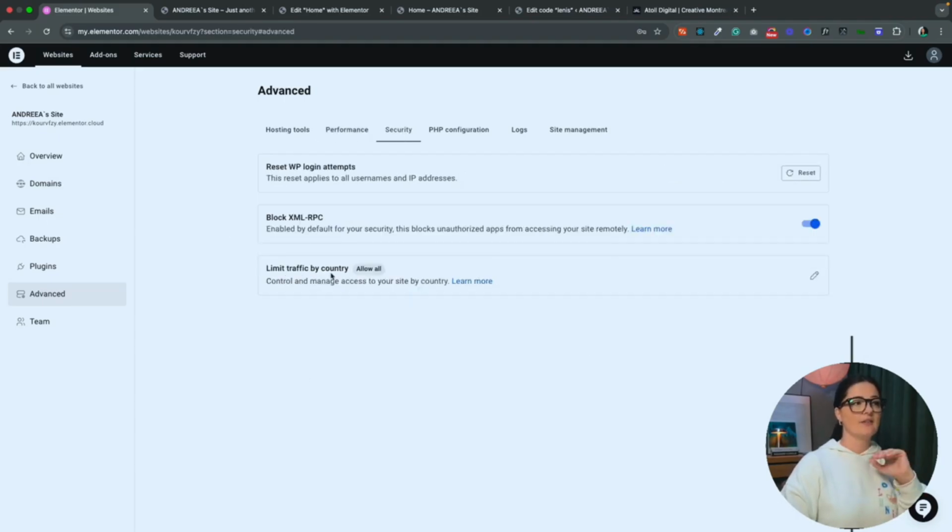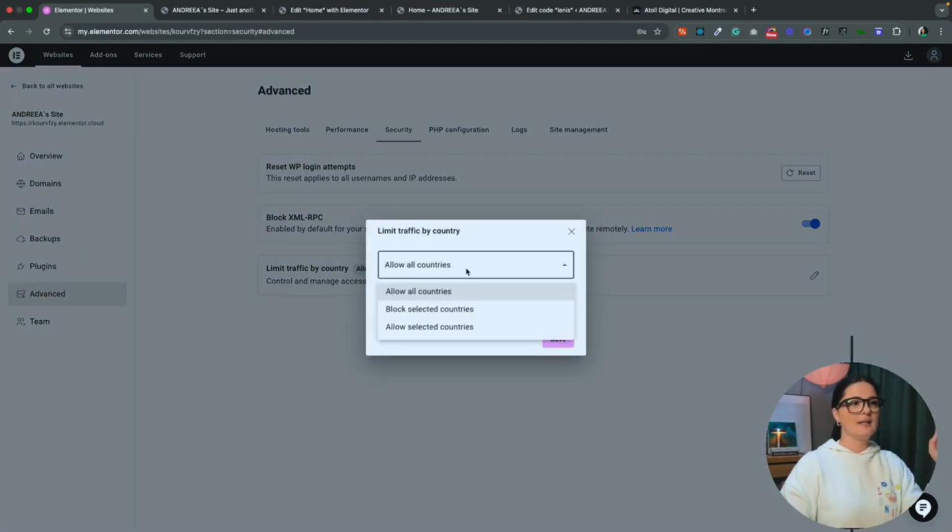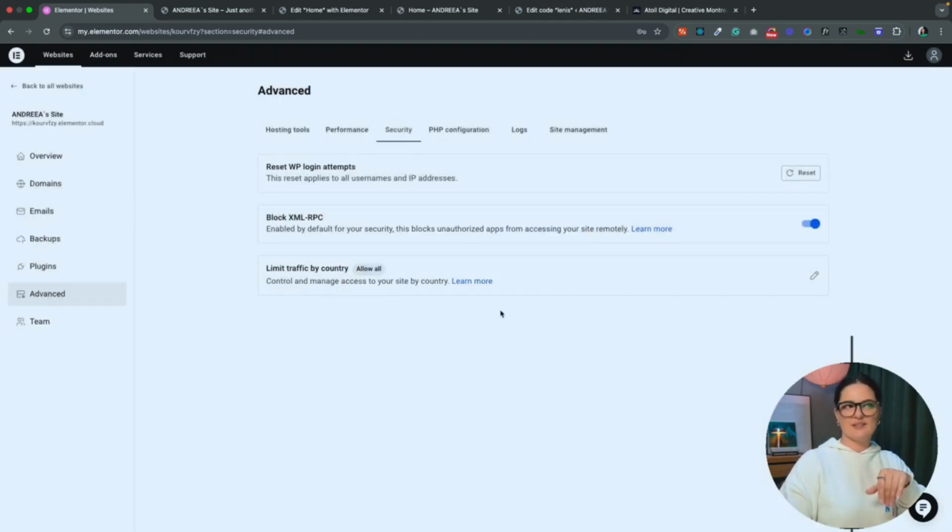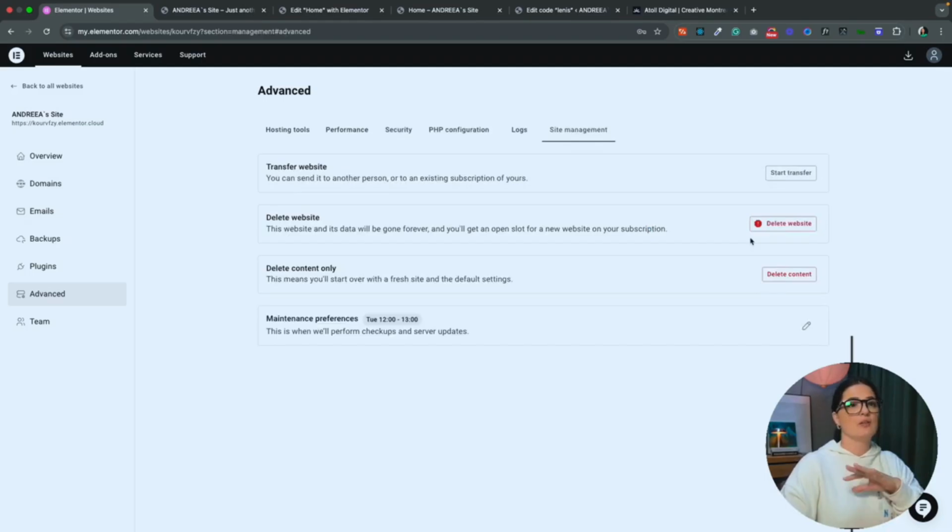You can limit traffic by country, which is amazing. You can add countries to the blacklist, or block or allow countries, etc. This is fantastic, and so on and so forth. Site management is where you can also delete your website if you don't want it anymore, delete the content only but keep the website, or transfer it out if you want.